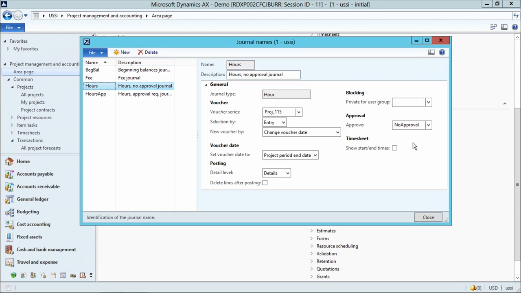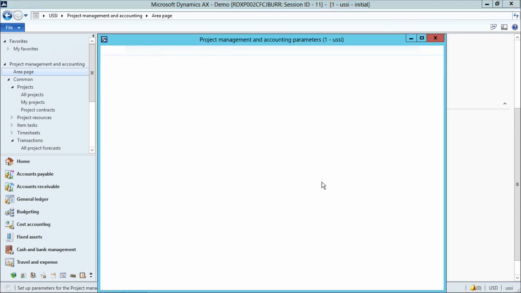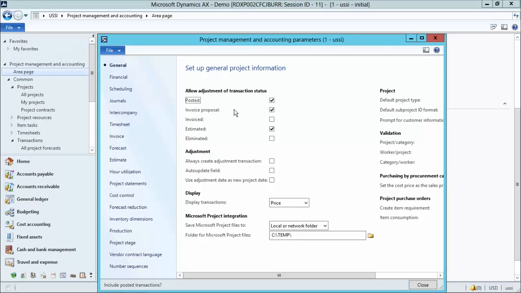Fee journals can also be set up here. It's kind of the same thing. There is no approval for fee journals, so the thing you have to worry about here is the voucher series again. And then beginning balance journals are also set up here. Another thing to note with beginning balance journals is a lot of times you'll see the button on the project form, but you won't see it activated.